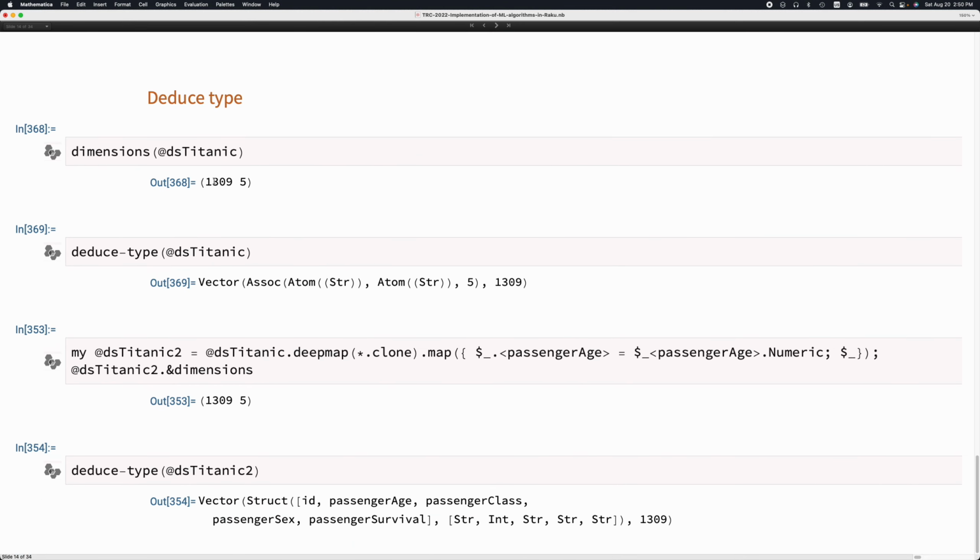Type deduction. Very important. I'm not going to expand too much on this, but I have developed, or implemented, a type deduction system. I have appropriated the solution which was in Mathematica for datasets, and the datasets in Raku, as a strategy, follow the datasets in Mathematica. So you can see, let's say for this Titanic data, it's a vector of 1309 records, and we have this association of string against string. This is because the passenger age was not converted into a number. It's just read from a file or whatever.